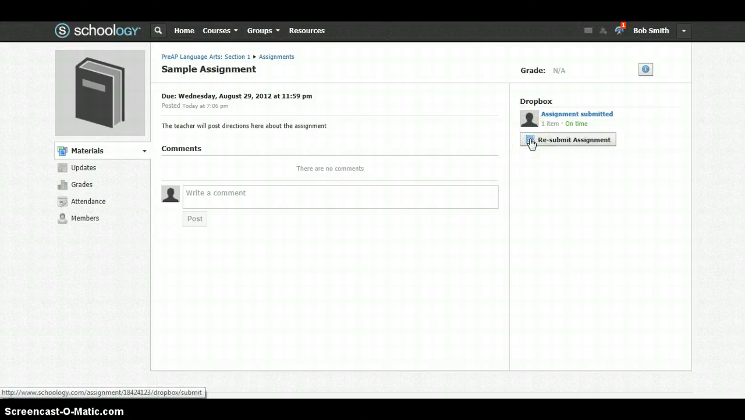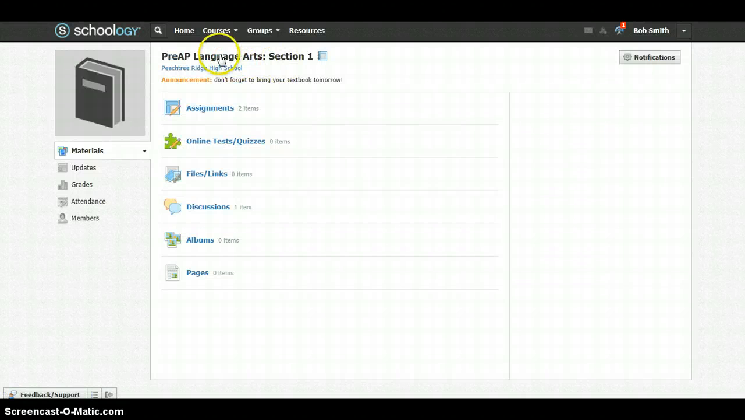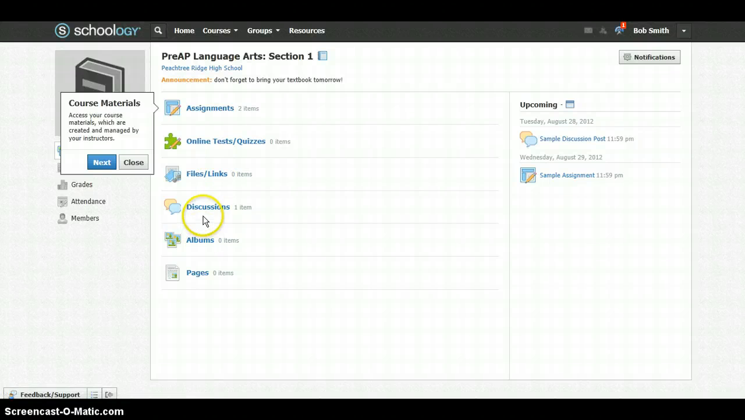So this would be a cool tool that you could use with turning in papers if your teacher wants you to do it this way. And that way, if they make comments on your papers, you can easily access that and then go back and resubmit. So that's the assignments feature. If you go back to the language arts, you see right here there's these little trails at the top. And you click on discussion.